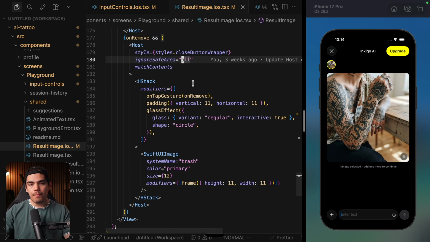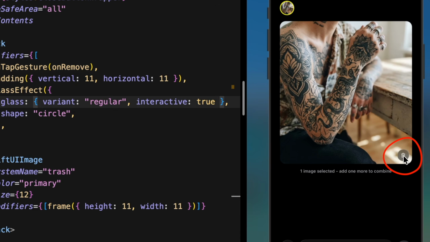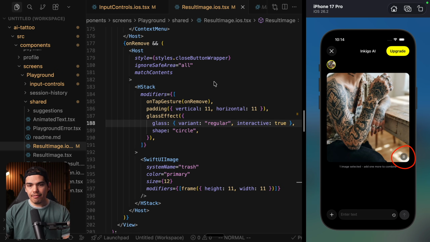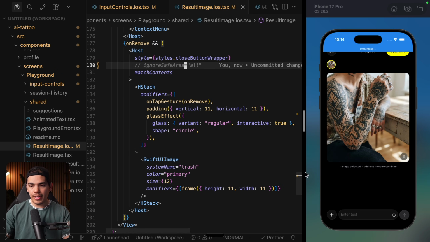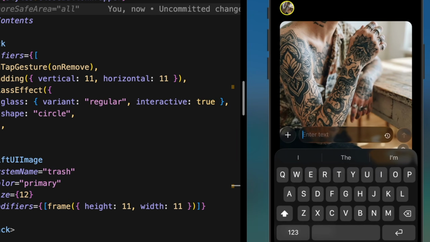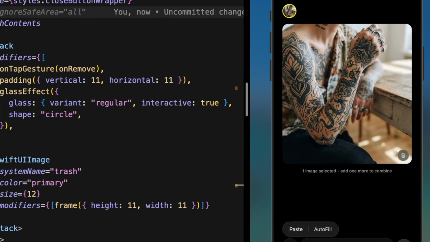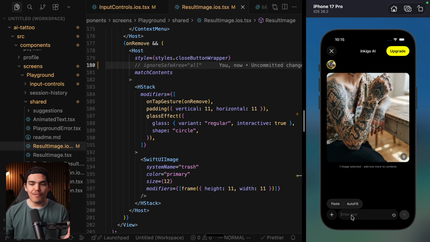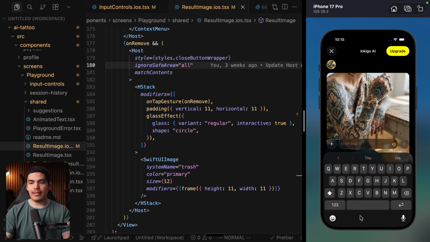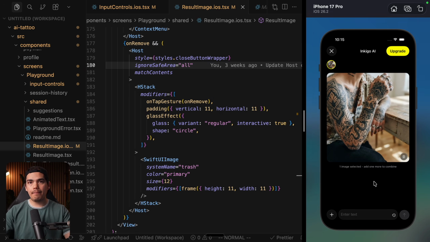Here's another example on my AI tattoo application. I'm using, in this case, ignoreSafeArea all. And this is the button that you can see at the bottom right of the image. If I don't use this ignoreSafeArea all, look what happens when I open and close the keyboard. The view is somehow trying to avoid the keyboard, and it's actually not working, but the button is still moving a little bit. So to prevent that, you can just ignore all the safe areas in this case, because I don't care about the button being covered, because the user can always swipe down to dismiss the keyboard.